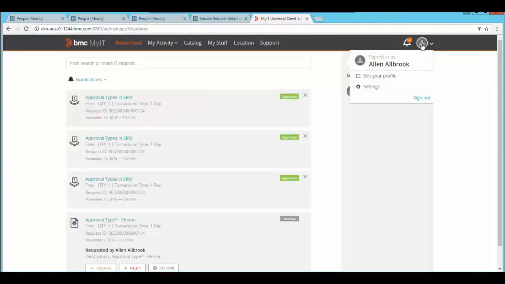Now we will log into MyIT as Alan. Once all the approvals are completed, he will get a notification that the service request has been approved and is now in the initiated status. That's all in this session for right now.